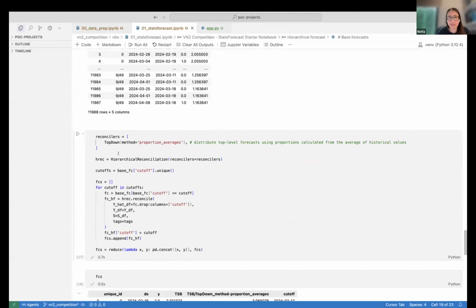There are several of them. Please take a look at the hierarchical forecast library to know more about them. In this example, we're going to use the top-down level with proportion averages that distribute the top-level forecast using proportions calculated from the average of historical values. So we're going to take the forecast at the store level, and then we're going to distribute it to the product store level using this average of historical values.